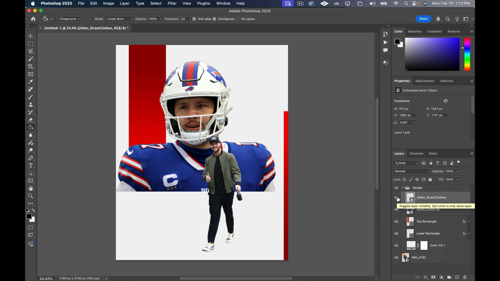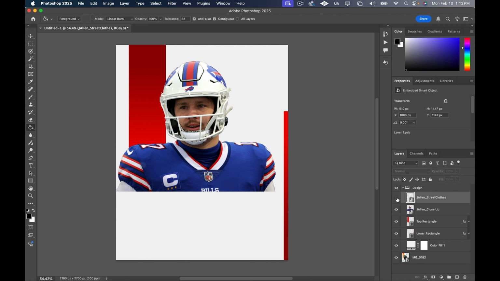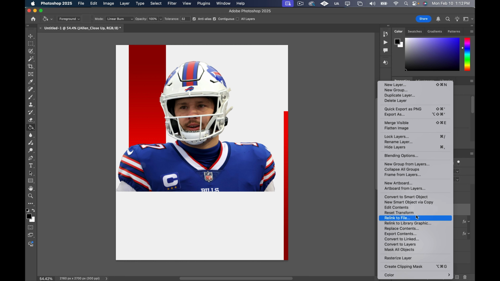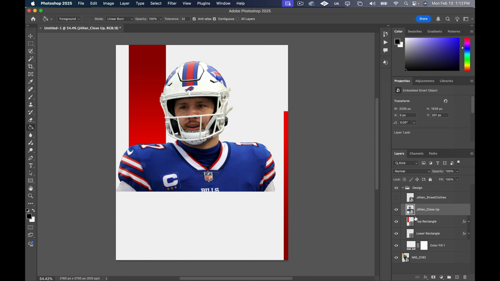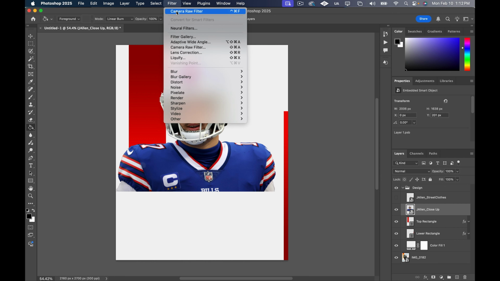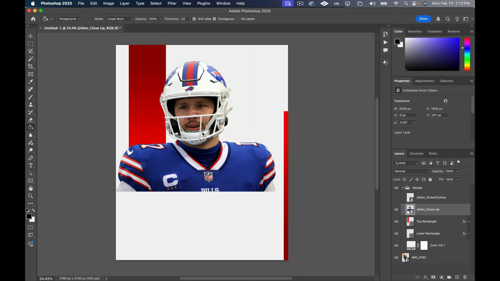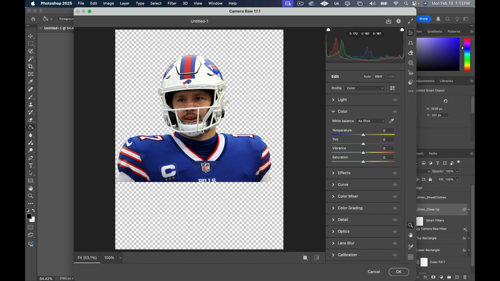And the first thing I'm going to do is I'm going to hide that front one. I'm going to select this. I'm going to right click and I'm going to make sure it's converted to a smart object. And you'll note by this little icon here. Once it's converted to a smart object, you want to go to Filter, Camera Raw Filter, or you can bring that up by hitting Command-Shift-A on a Mac.